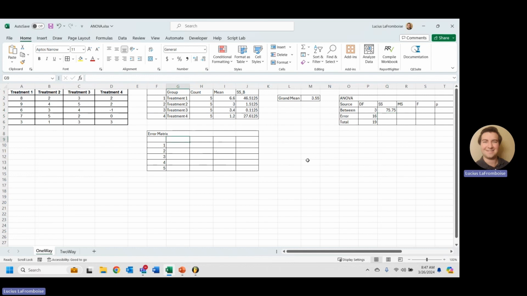Error. Okay, so in here we have an error matrix. And what I'm going to do here is I'm just going to select all those. That way we have all of that. Okay, so our error matrix, if you remember, what we're doing is we're taking the sum square of the difference of each value here minus its treatment mean. So here for treatment 1, I'm going to say equals that minus the treatment mean, right?